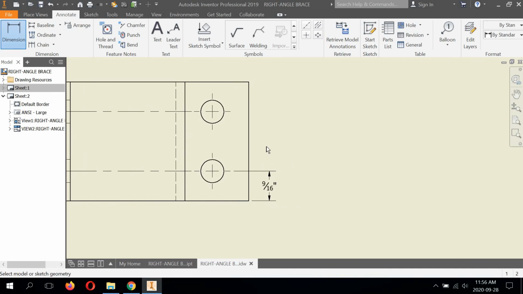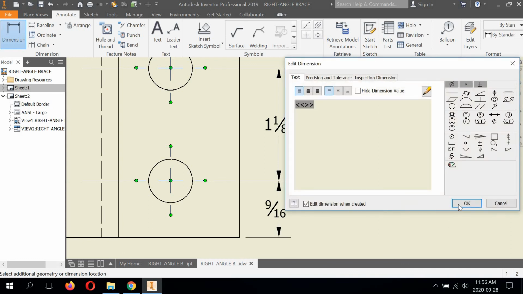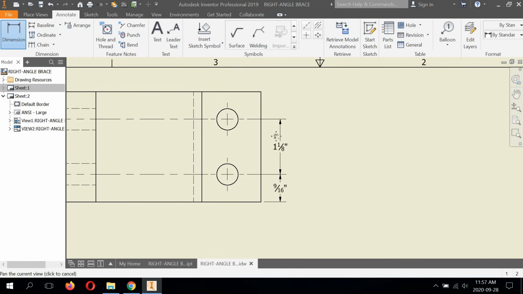So I'm going to repeat that again up top. We're going to show the 1 1/8. So we're going to select the end of the center line, the end of this center line. It's going to pull the dimension off. And it's going to want to line up perfect with that 9/16 because we want those arrowheads to line up. We don't want the dimension sitting a little bit more or a little bit less. We want it to drop right in line with that 9/16. So we're going to left click, hit OK. And we got those arrowheads lined up perfectly.